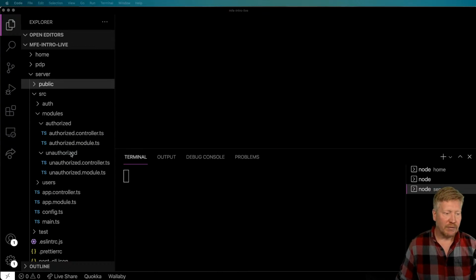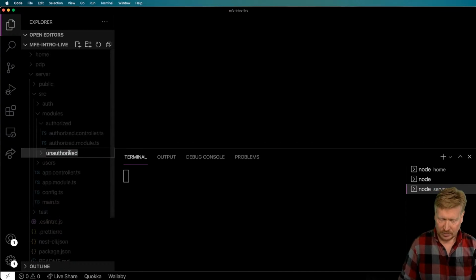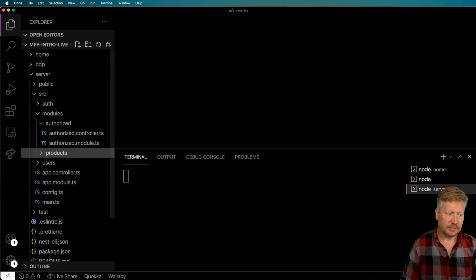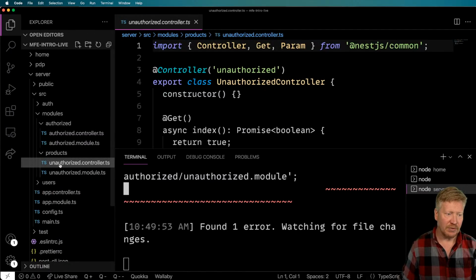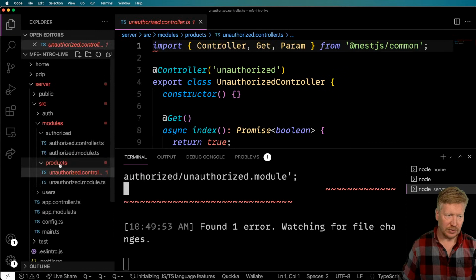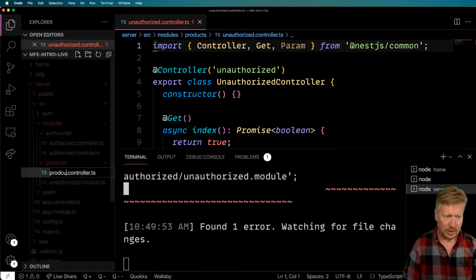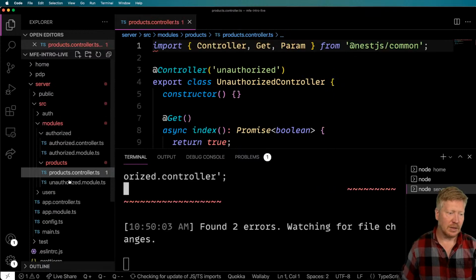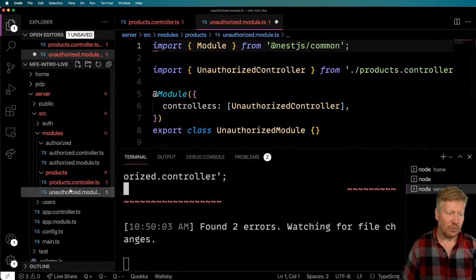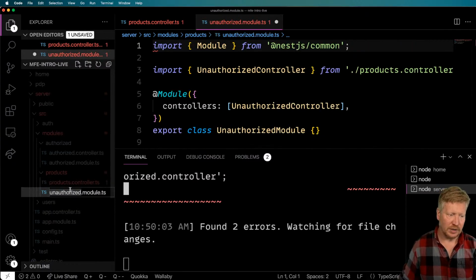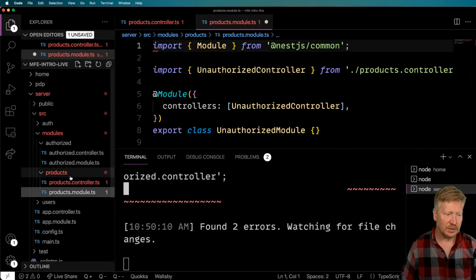So next thing we're going to do, we're going to have some products here. So I'm going to call this products. And everything's going to blow up here for a little while, but that's okay because we're developers and we know how to do this. And we're going to call this products because we want an unauthorized list of products. We want to be able to get the list of products. So there we go, products.